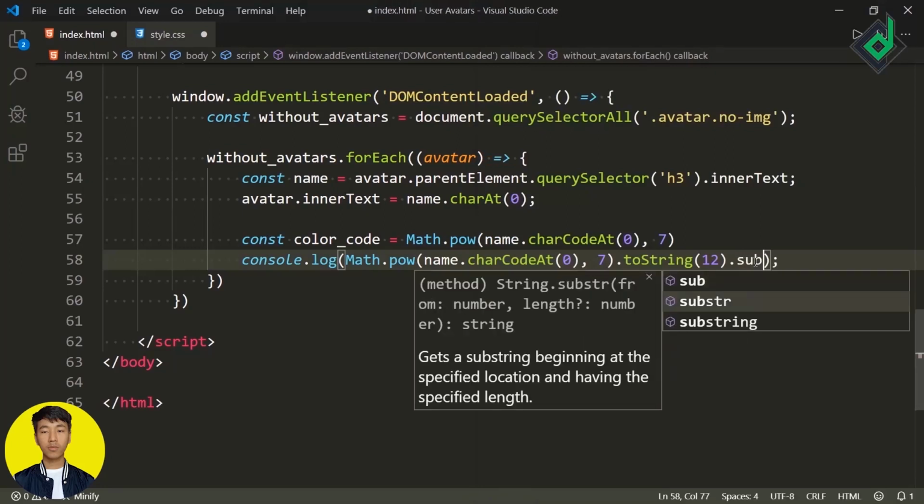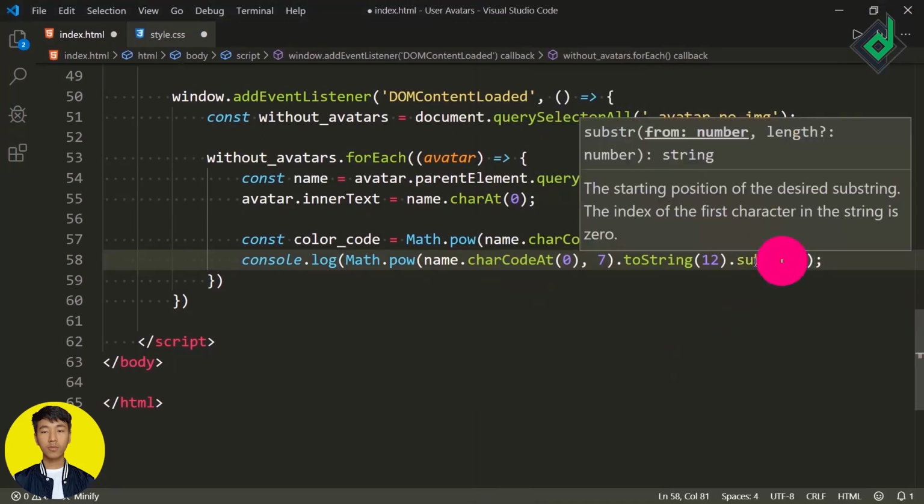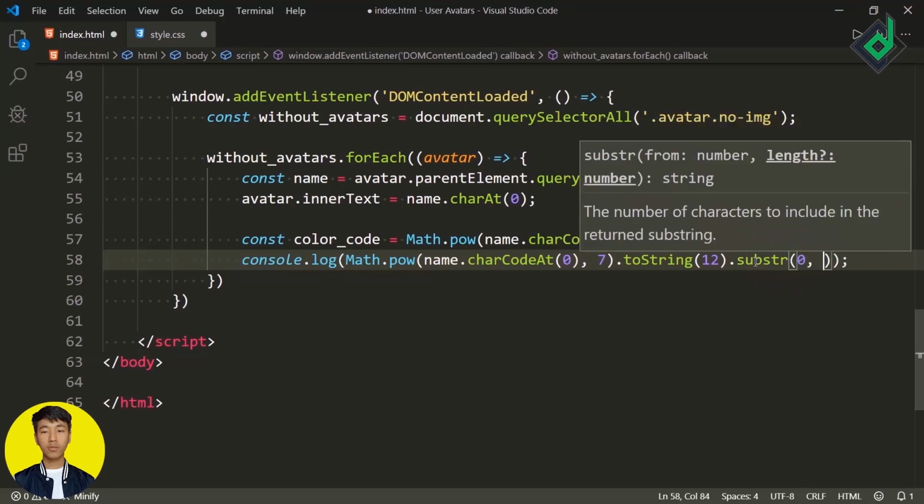So I can write dot substr. Now with the help of this method, I can extract part of a string. For the first parameter, I can pass the starting position of the string, and for the second parameter, you can pass the length of the string that you want to extract. So for the length, I can give 6 there because I want only the 6-digit number. So now we have created the color code.